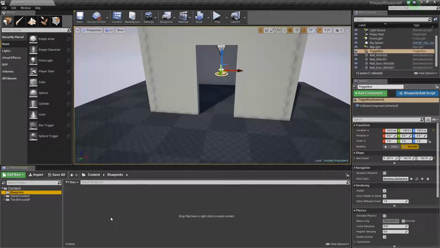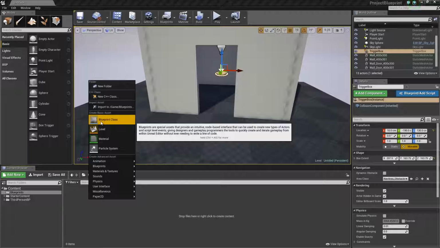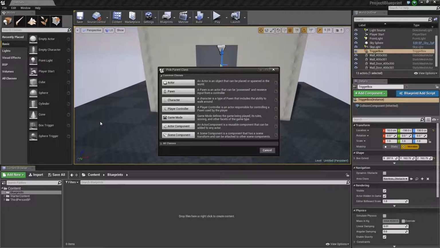Now that we have our blueprints folder set up, probably the most common way of creating blueprints is to right-click in the content browser, and it's going to give you a context menu. And there's several options, several things that we can create. But at the very top of the Create Basic Asset section of this context menu is the Blueprint class. So go ahead and select this Blueprint class option here.